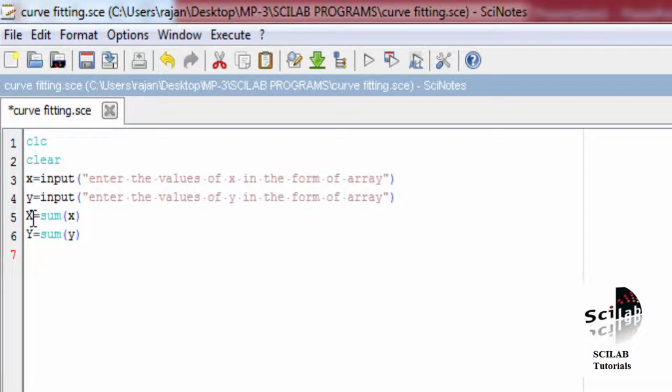So we will represent it with x2 is equal to sum(x .* x). This will give me the summation of xi square. Next is summation xy. For that we will write capital Xy is equal to sum(x .* y). So first we write x, then dot star y. Now I have all four quantities.